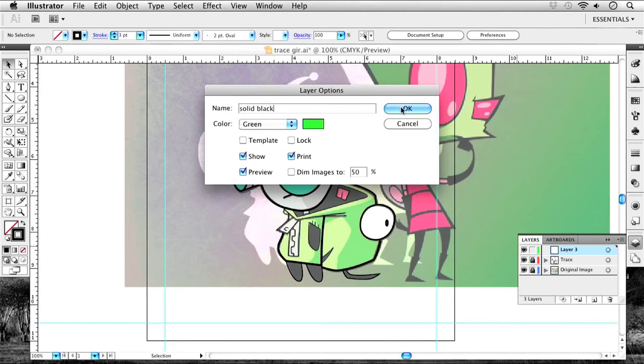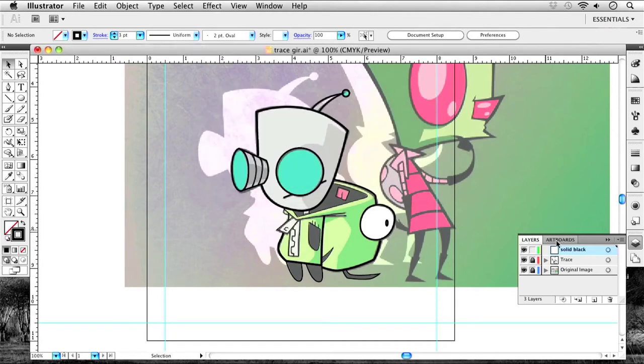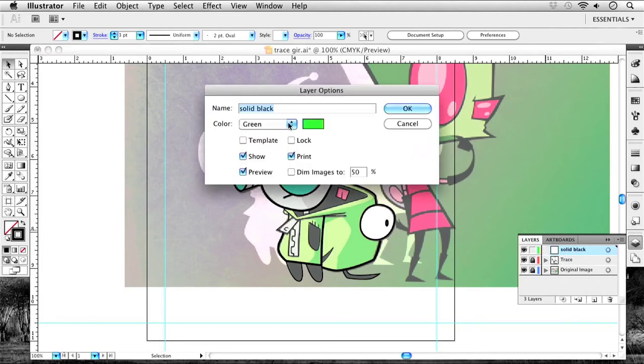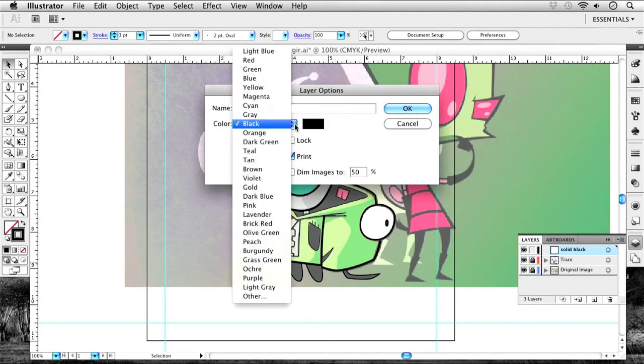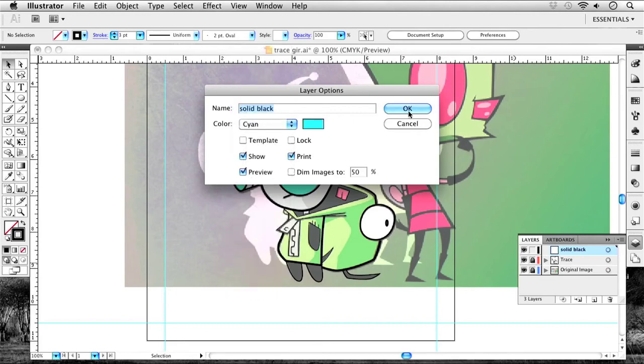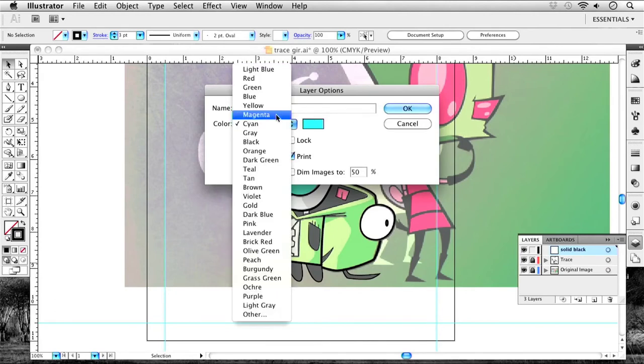Now, if you're working on a more complicated object, you might want to call these things shadows or highlights, or if you're doing a car, maybe you could have one layer that's just all the art for the grill or something like that, and you'd want to name those things appropriately. I'm going to call this one solid black. You could change this to black if you wanted to remind yourself what color is on each layer, but I generally just let Illustrator pick these because it doesn't work for me, but if it works for you, you should definitely do it.